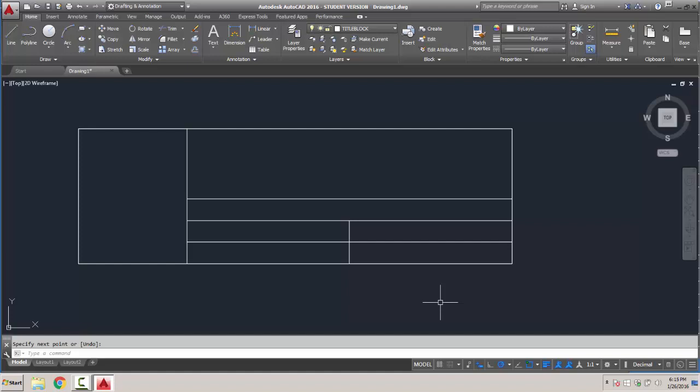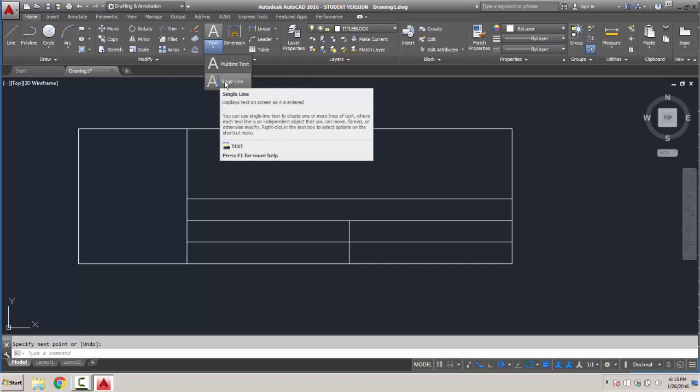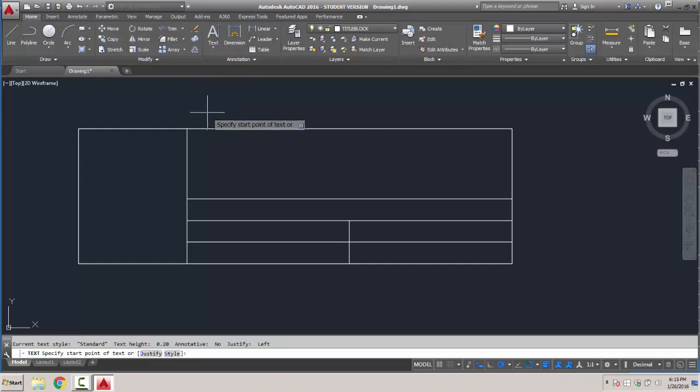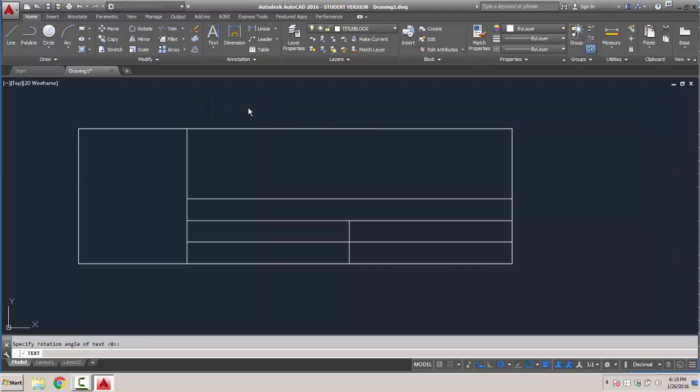So now what I want to do is put some titles on the top of this all the way around. So we're going to select our text tool. If you drop this down, we're just going to use single line text. So just left click on single line. And I'm actually going to put this text up here. Just left click, and it asks us what angle we want the text. Well, if I just hit enter, it's going to assume I want zero. Hit enter again, and you'll see the text.